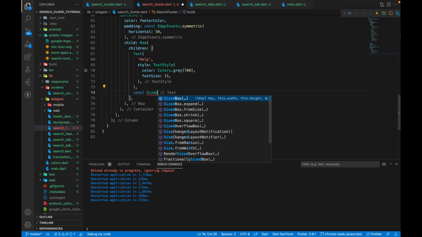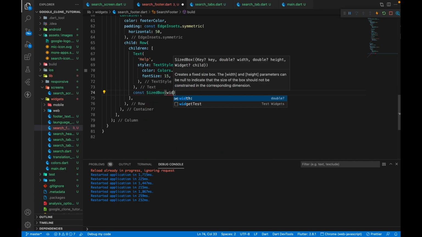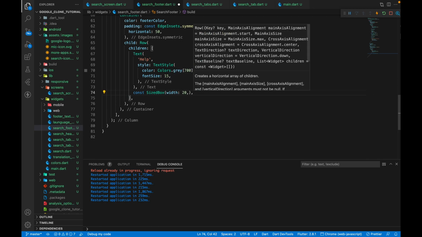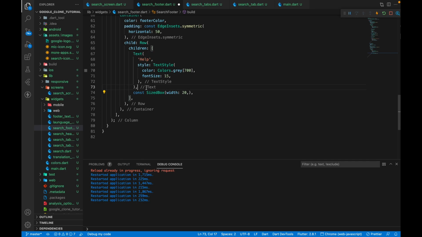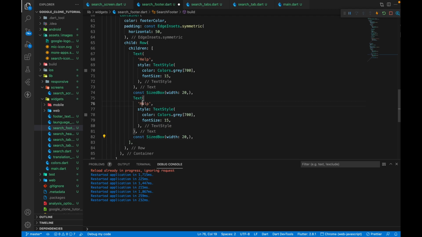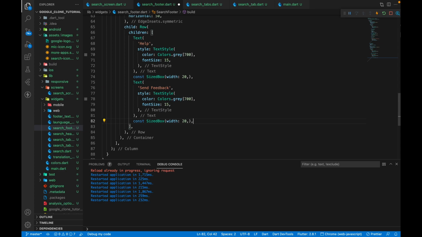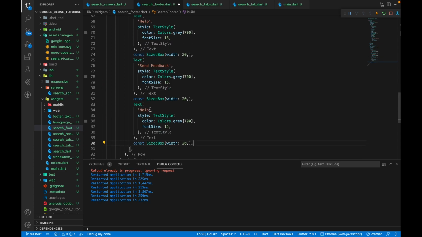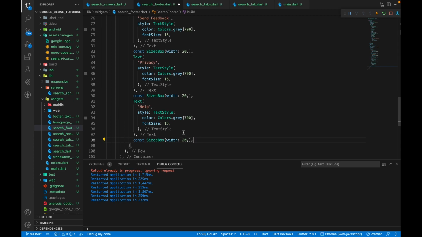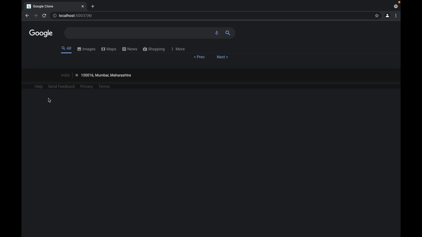Now we can have a constant sized box of width 20, and we'll again have our text, so we can copy this much and paste it again. This will be called send feedback. Then we can again paste, and we will have privacy, and again we'll call this terms, and let's save it. So after this you can see that our app is coming into shape. So now I know this looks a bit pathetic. So after we add the search results, all of this will make sense.